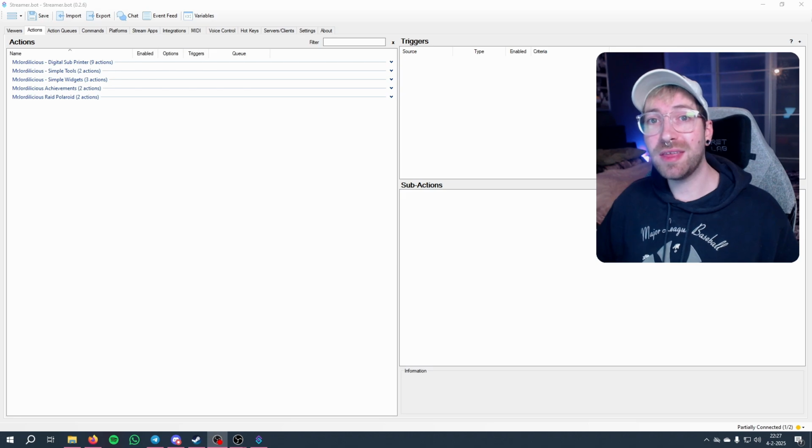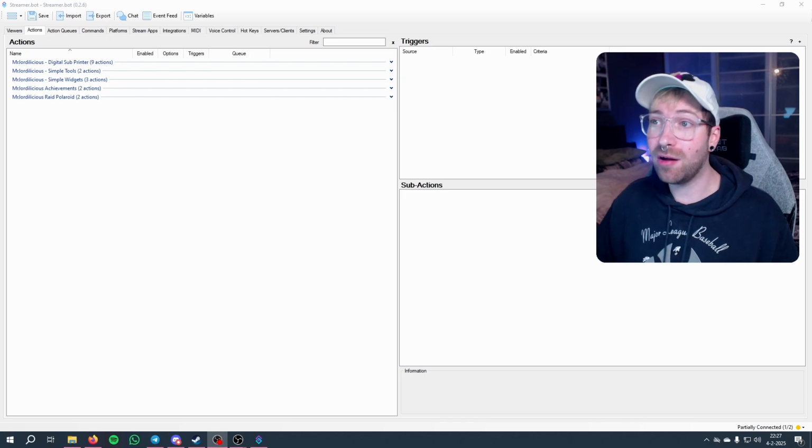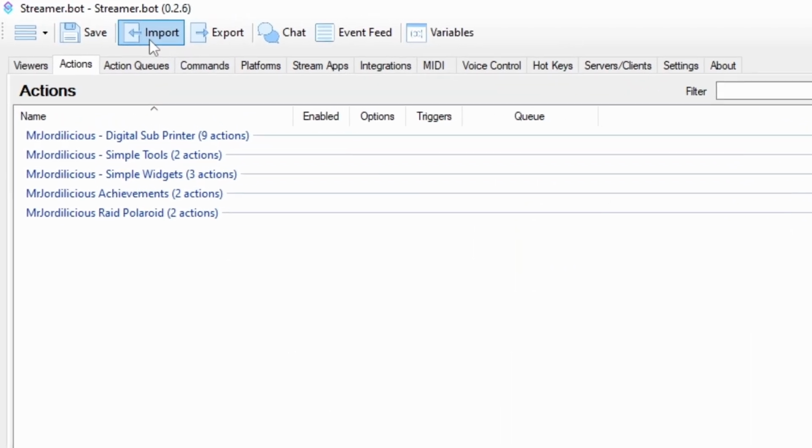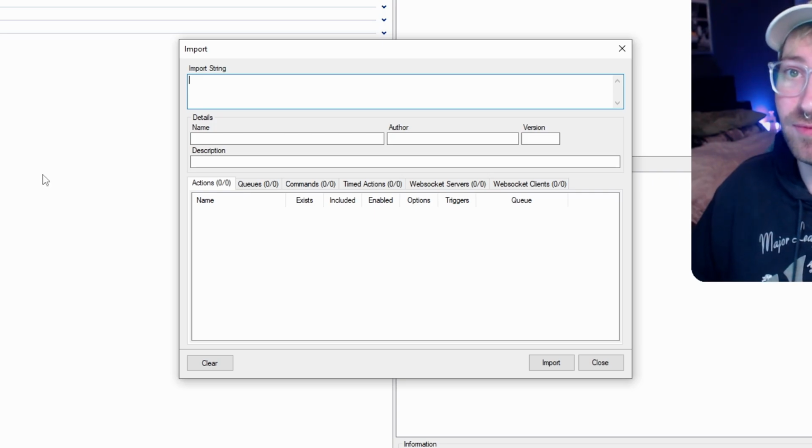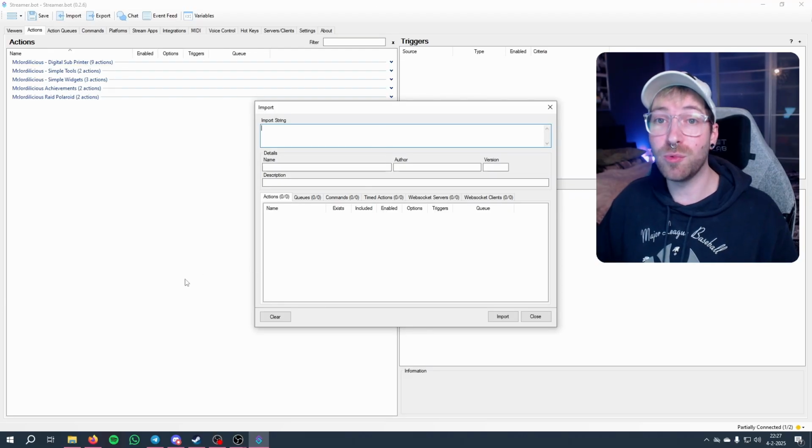Now, after you've installed everything in OBS, we also need to install the actions into Streamer.bot. And I've made this a little bit easier than before. So this time, what you need to do is you click on Import, and then here you will drag in the mpower file that you can also find in the zip folder. Simply drag it into this box, and you will see all the actions that will be installed appear over here. Click import and you should be good to go.